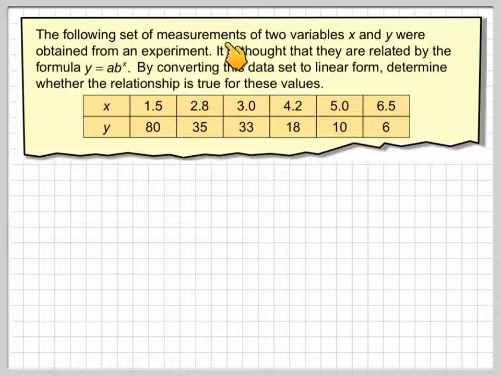The following sets of measurements of two variables, x and y, were obtained from an experiment. It's thought they are related by the formula y is equal to a times b to the x. By converting this data set to linear form, determine whether the relationship is true for these values.